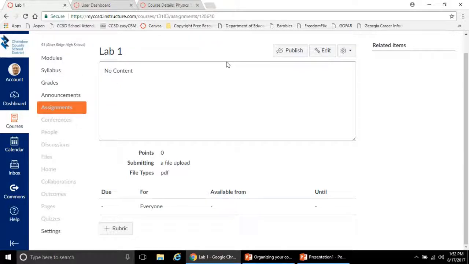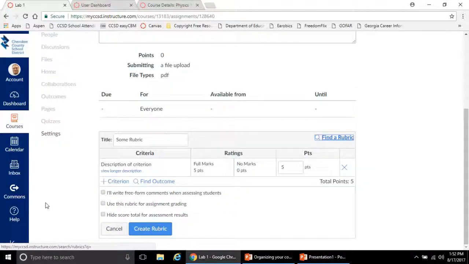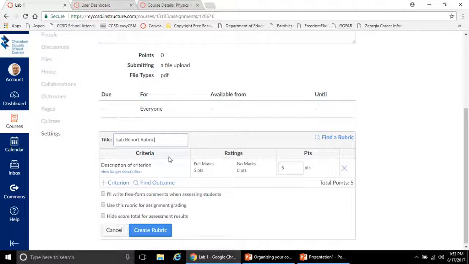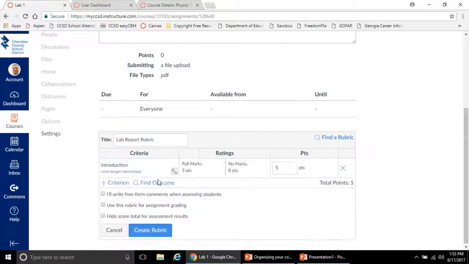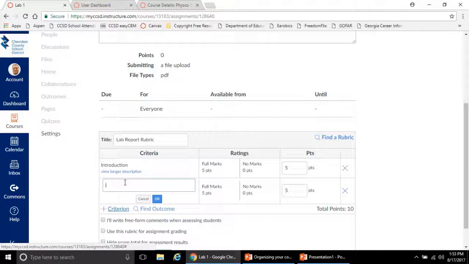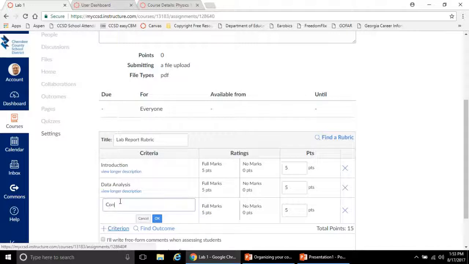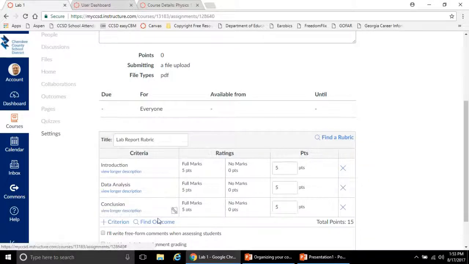So I've got just a shell assignment here, and the first thing we're going to do is attach a rubric. If you look down here, you hit the plus rubric, and it gives you this default rubric. I'm going to call this lab report rubric, and here I can add my different criteria. Maybe this is the introduction, and over here, data analysis. I can add as many of these as I want, and let's say conclusion.